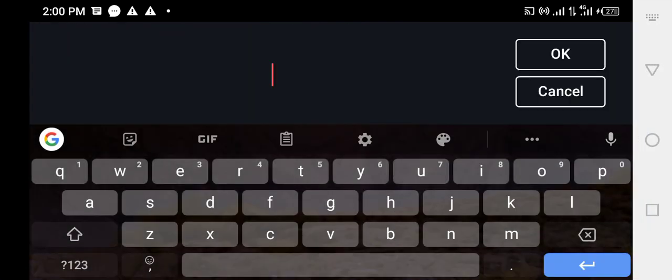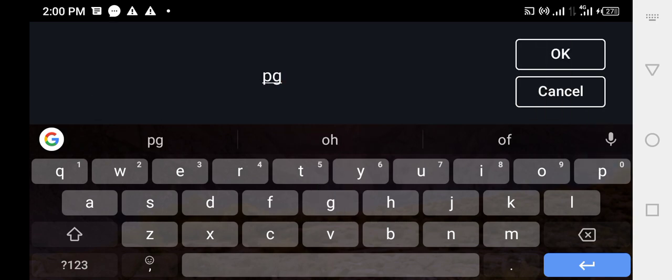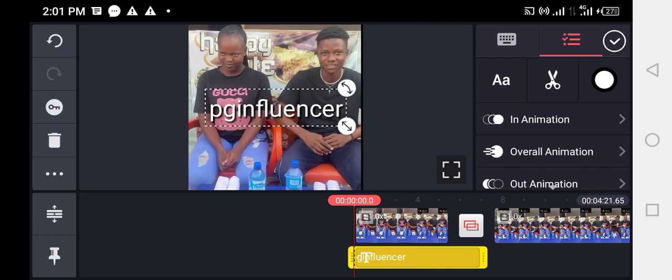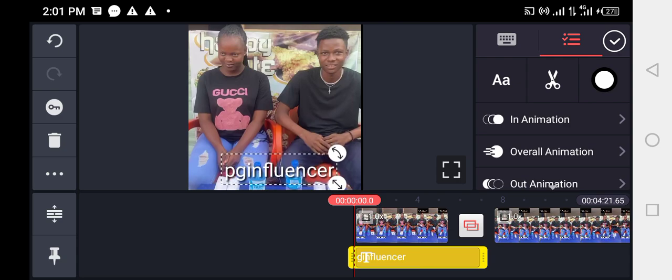So I will be adding text now, which has to do with PG influencer, PG influencer, and tap on OK. And right now our text is ready. So you can adjust this text simply by dragging your finger on top of the double arrow button. Adjust it down or anywhere you want to.